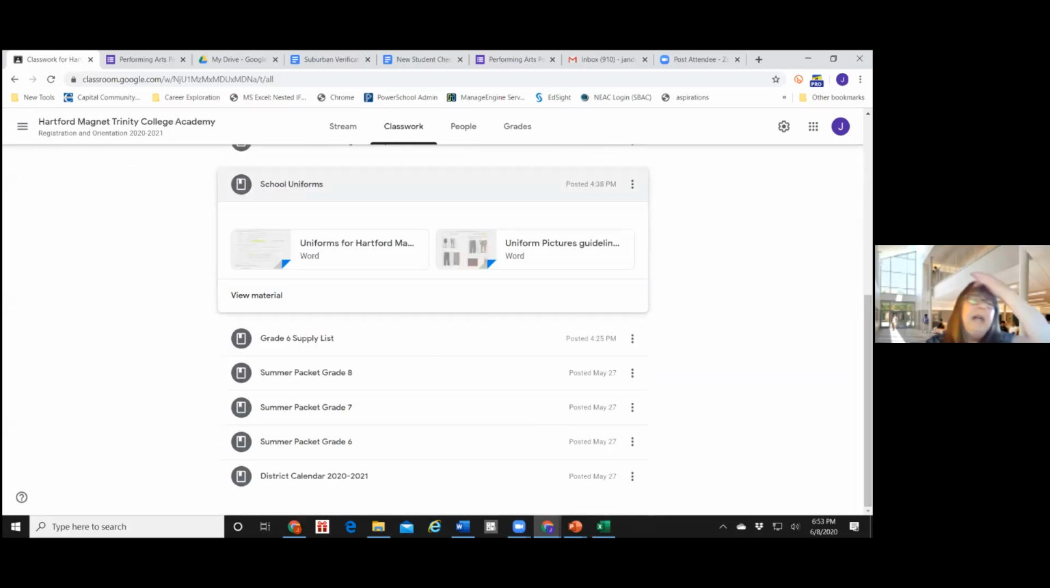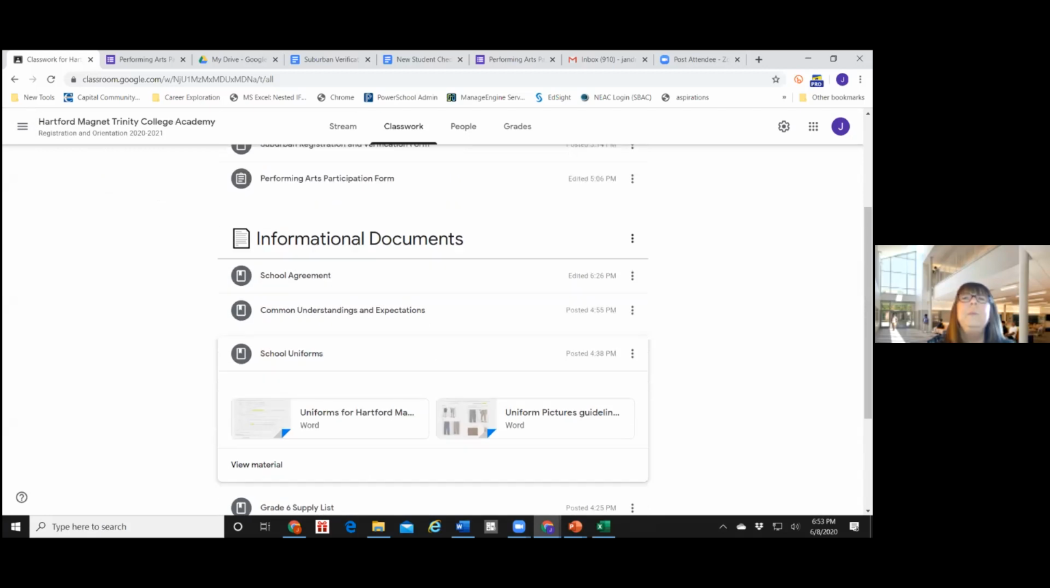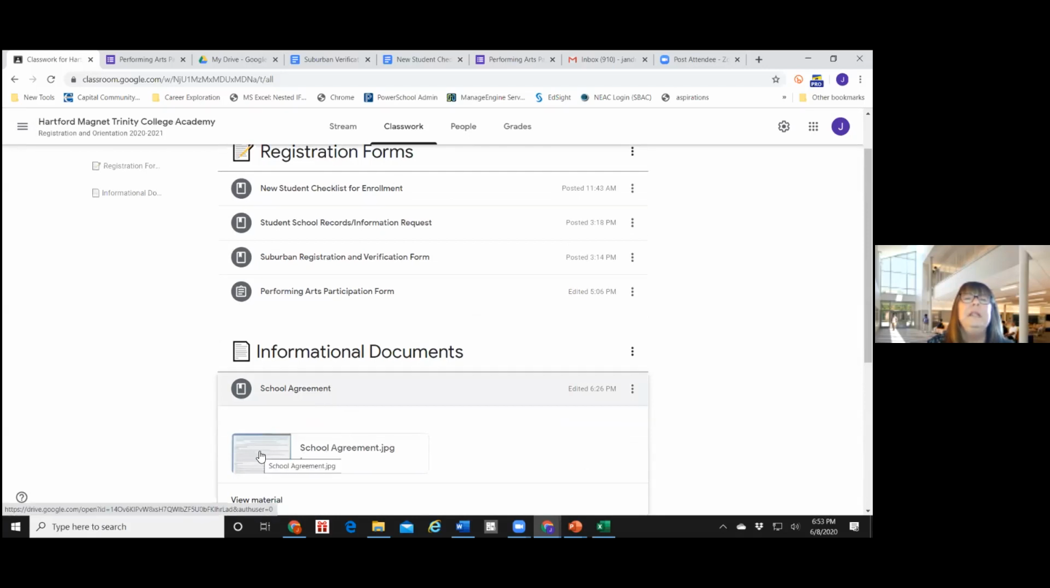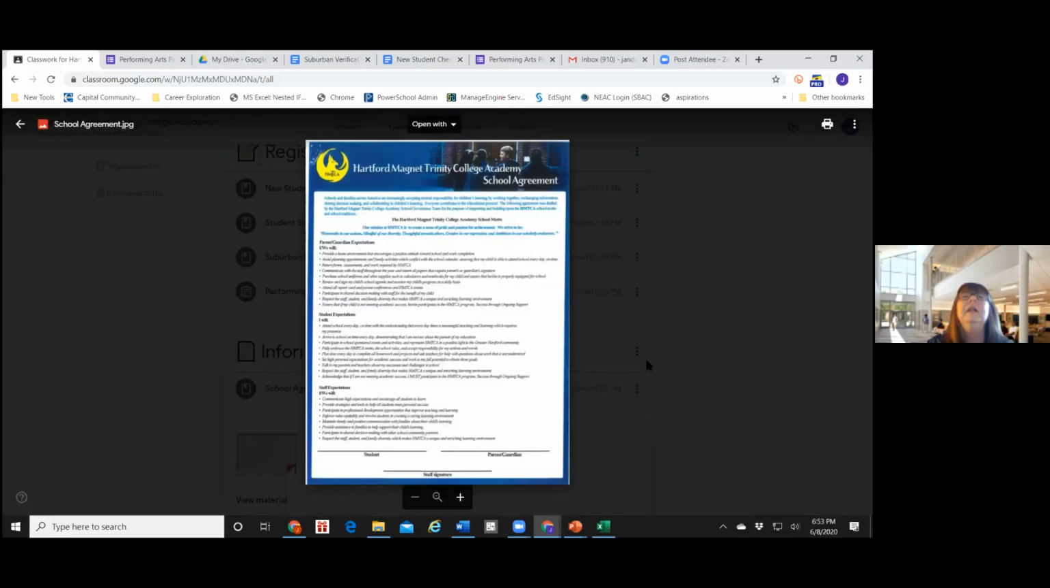I don't see the chat, so hopefully people are keeping up with that in case there are other questions, because I know I'm going through this kind of quickly. But I may turn that over because I know Mrs. Goldstein would like to talk about the school agreement, and this is just an image of that.